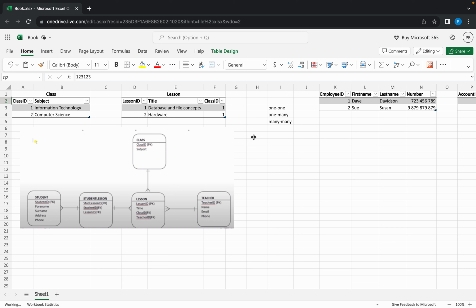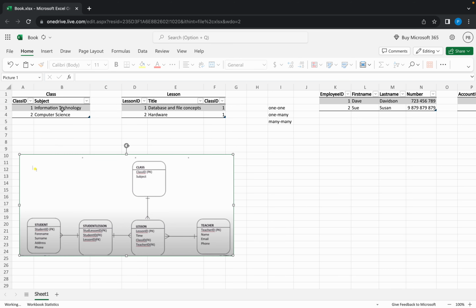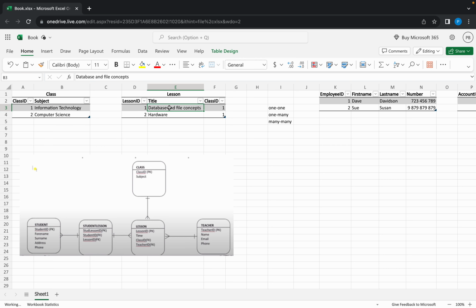Right, so let's talk about one-to-many, and this one was a one-to-many over here. It's quite an obvious one. The class of information technology can have many different lessons. It can have database and file concepts, but it could also have hardware. But database and file concepts can only belong to information technology, and hardware can only belong to information technology.